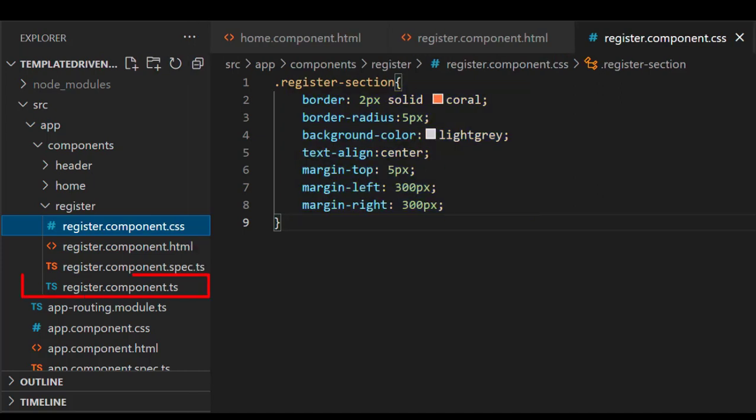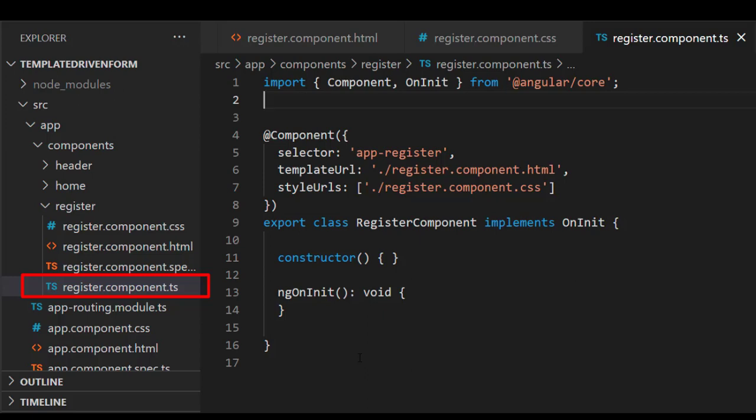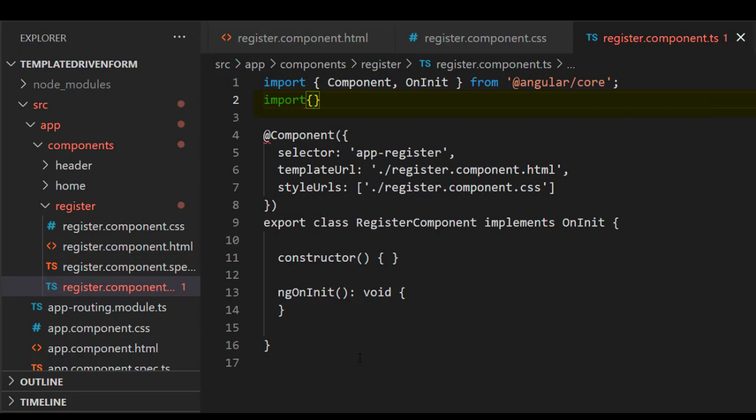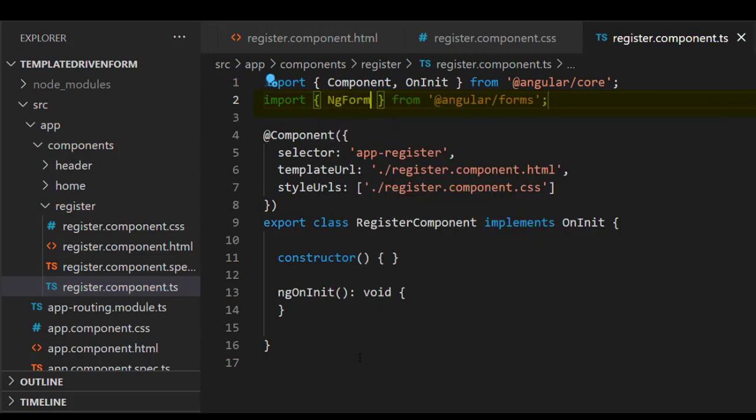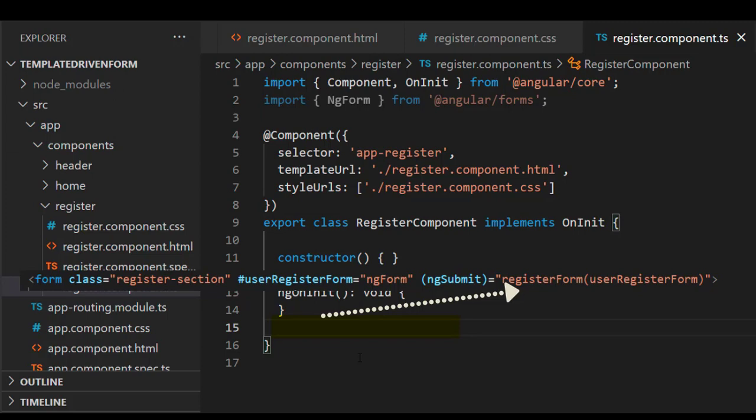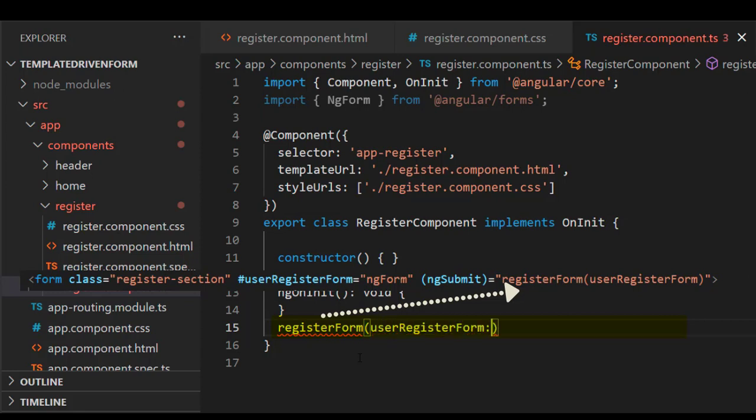register.component.css. Next, we'll go to register.component.ts. In register.component.ts, first we have to import here ng form. So I'll write here capital N G, then select this ng form. After importing the ng form, here we'll implement the register form function. So I'll write here register form. So in this function, I'll write here reference variable, that is user register form colon ng form.